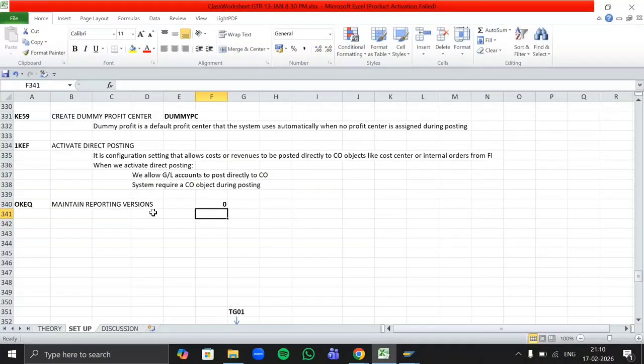So here, maintain the reporting version is basically used to define different financial statement versions for our reporting purpose only. Okay. Now, this reporting version determines how financial data is structured and how it is going to be presented in our reports, like which kind of format they are going to use. So now companies are always going to need different formats, right, to generate their financial report.